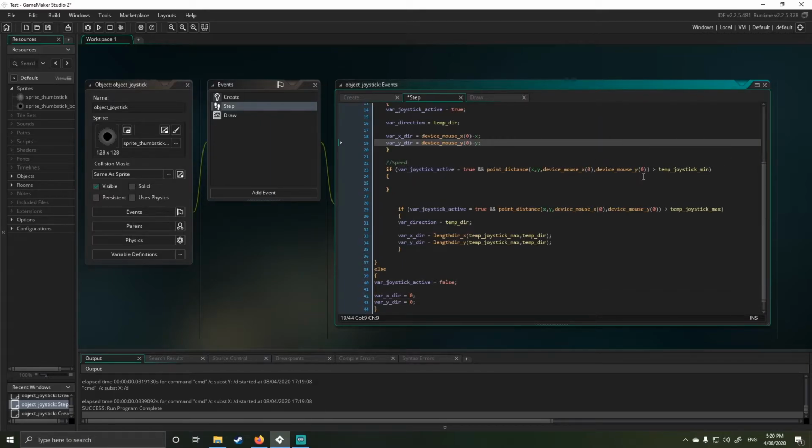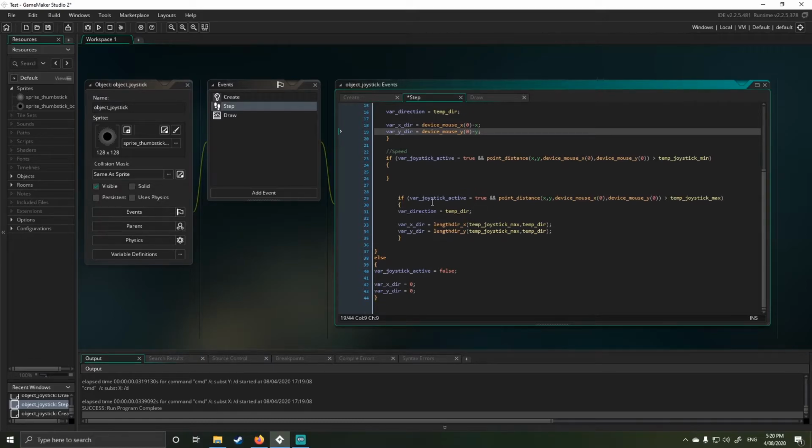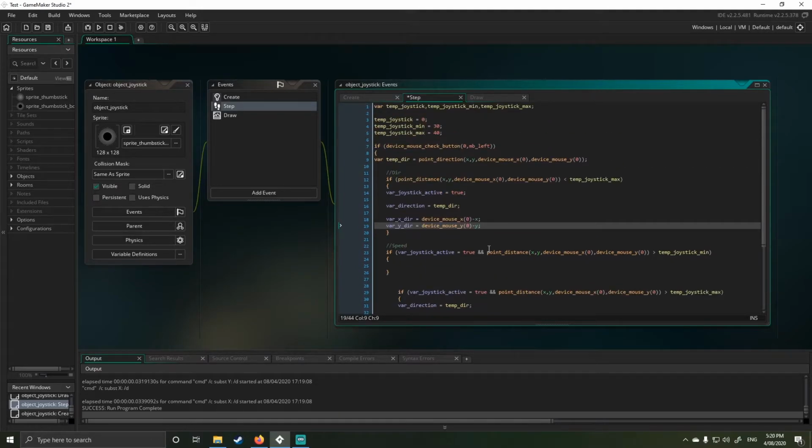And again, you can see it looks at the min value. And if I keep coming down, our joystick activates. As it's activated, if the mouse is greater than max point, it pulls the direction, which is just showing the animation there. Else it resets everything. So pretty straightforward.